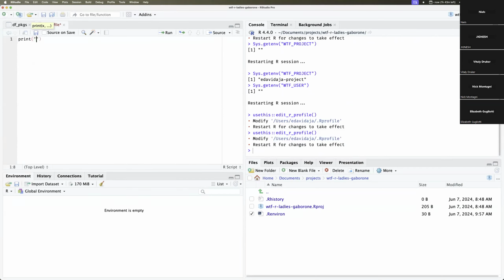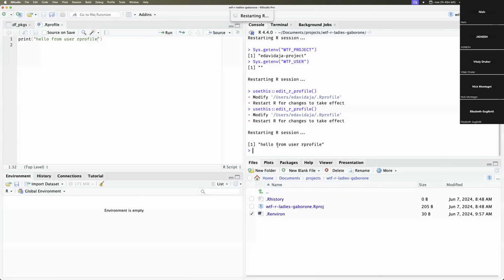And since this is the .R profile, we can just put R code in it. So I'll say hello from the user R profile. If I save and restart this. Right, now we can see, this is our code that gets executed on startup, right? So I started the session. This was executed. I didn't do anything, right? That's just what happens when I put R code in this user R profile.